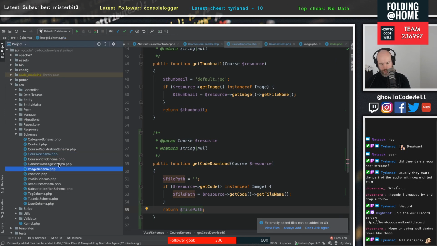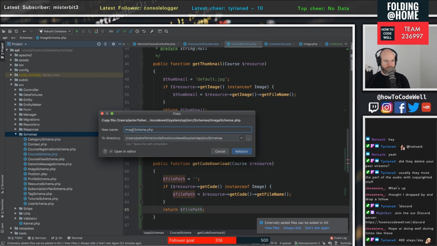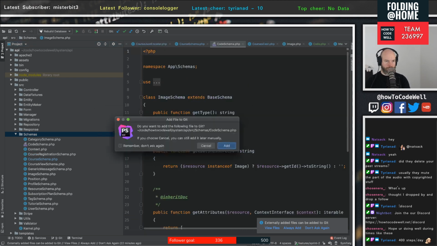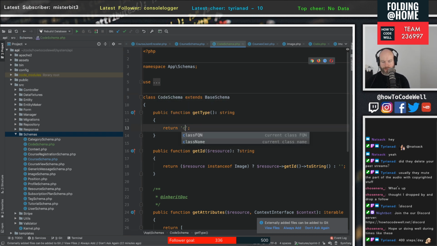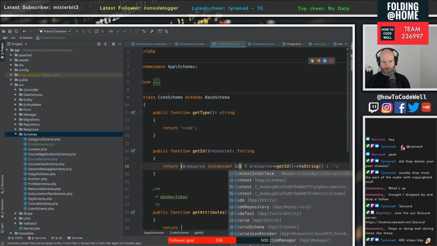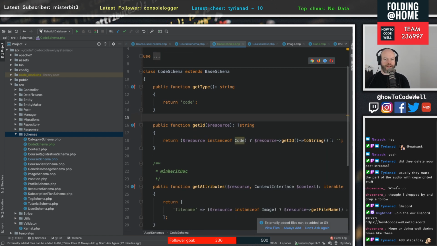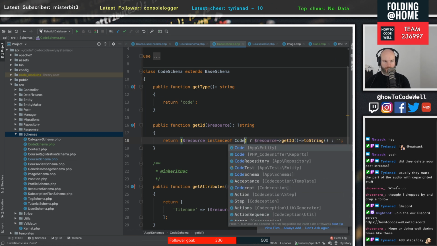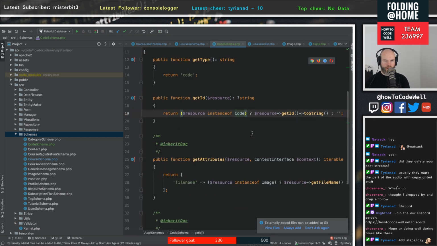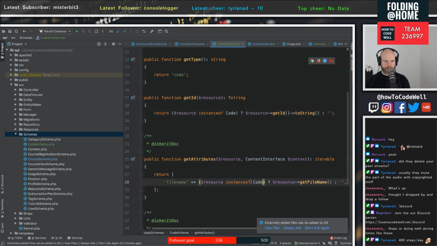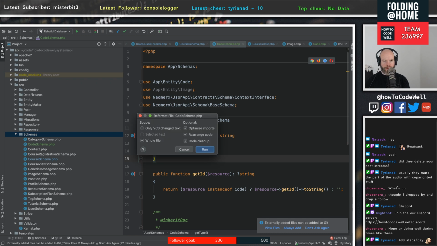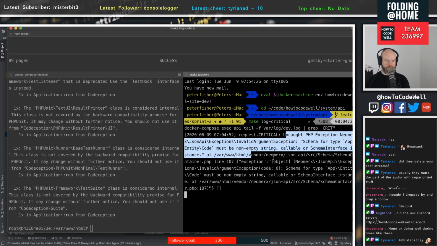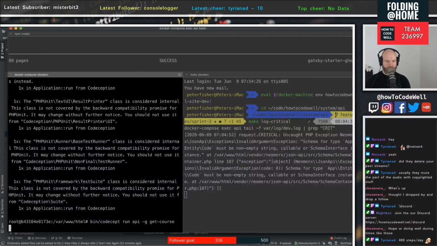So we'll take image schema. We'll copy that and we'll paste that in. That needs to be code schema now. And then this is code schema. This is the code. That's the type of it. That becomes code. That's the toString, so that will return. There we go. Okay, that becomes code. File name, get file name. Okay, get attributes, get relationships. I think that covers it. Right, let's run those tests again.